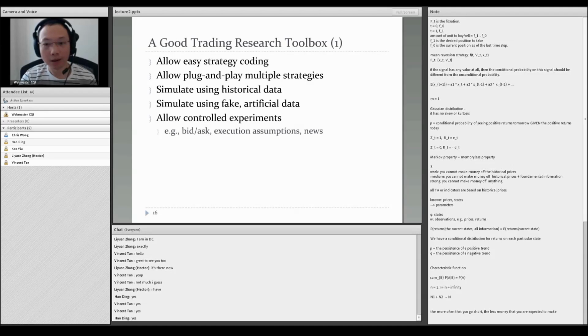And it also allows you to do control experiments. So it should allow you to set up different order books with different bid-ask sizes, with different execution assumptions, etc. So you need to be able to backtest with different scenarios that might happen in reality when you're actually trading live. And hopefully all these can be done in a plug and play manner, as in object-oriented programming.